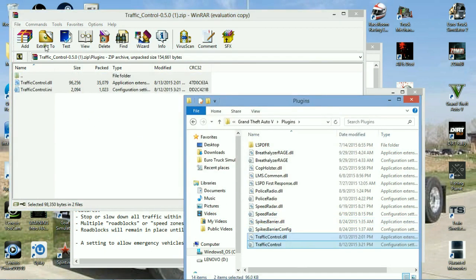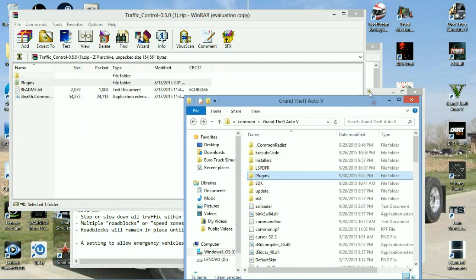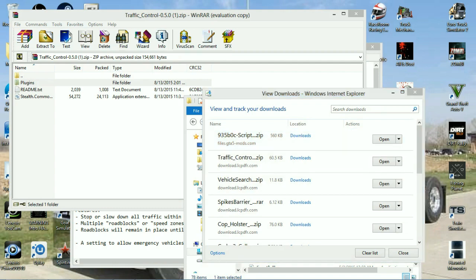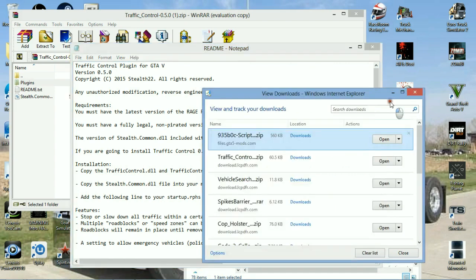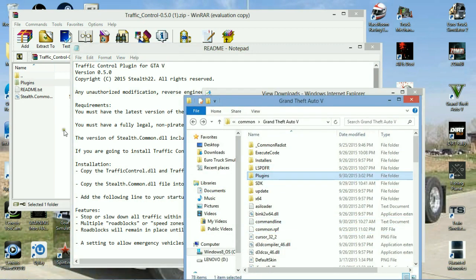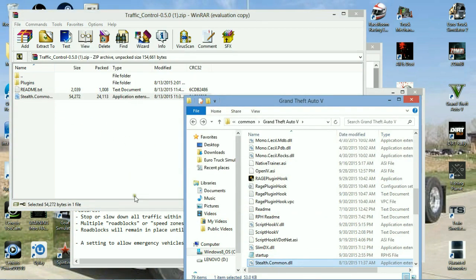And drop that in. And then I think actually I gotta make sure that's not what it said in the search. I gotta make sure. And then copy the stealth.com.dll file into your main root GTA file. So we gotta go to the GTA file. This is your main root. So this is the stealth. Just move it on over.